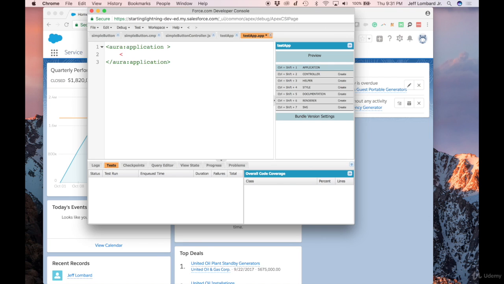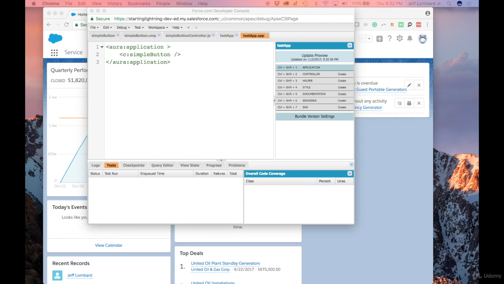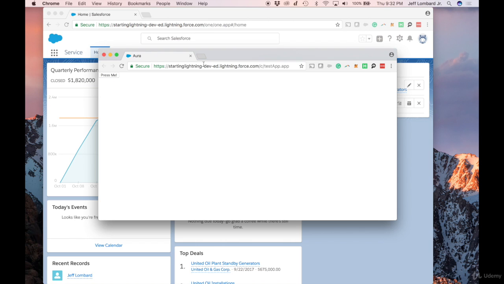Okay, let's add that button to this application so we can preview it and take a look at it. So we start with the c namespace, which is the c colon, and then the name of our component, simple button. Save that and preview. Now I know this is a little repetitive of the hello world exercises, but I think it's important to do this again after seeing kind of the higher level overview of what a single page application is. Okay, so we see our Press Me button and nothing happens.